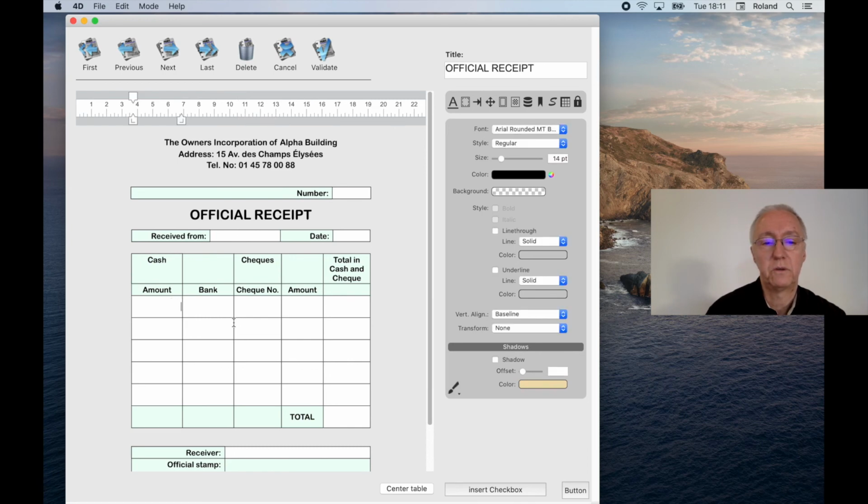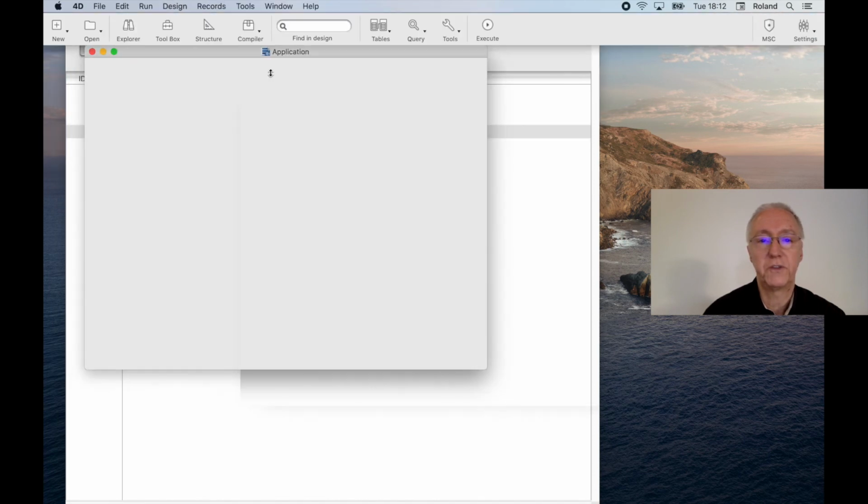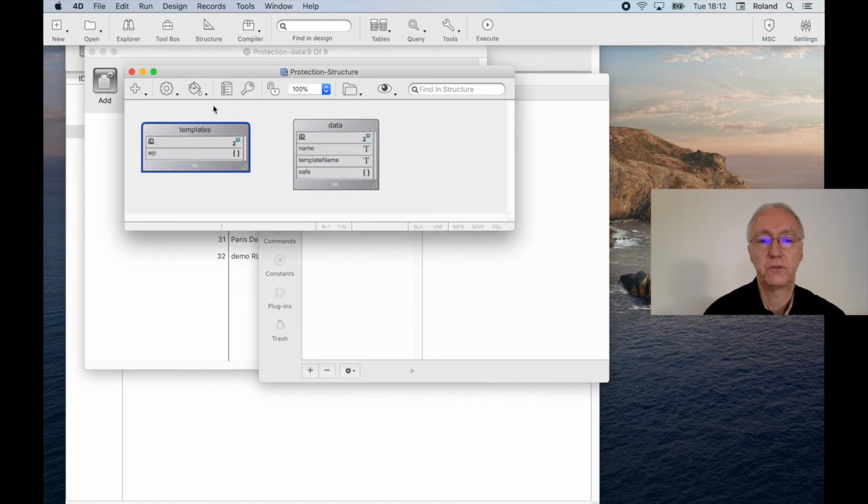When you go from here, you can use tabulation to go from one place to another, and it will skip the places that are protected. But that's not the point. The main point is about enterable values, areas in your template. And let me show you the structure of this database. It's quite a simple one, but it's important to show.